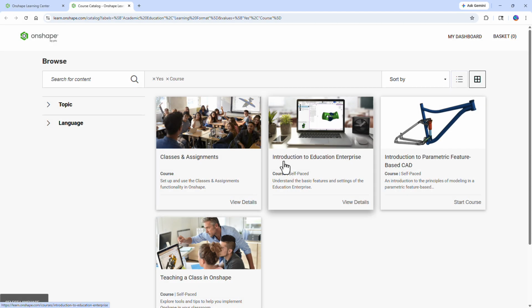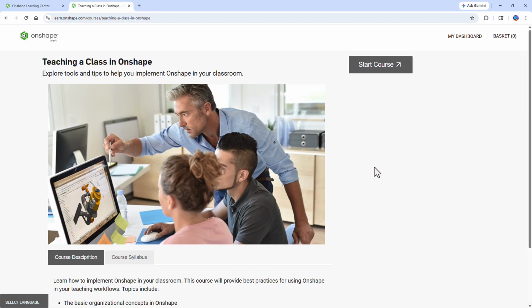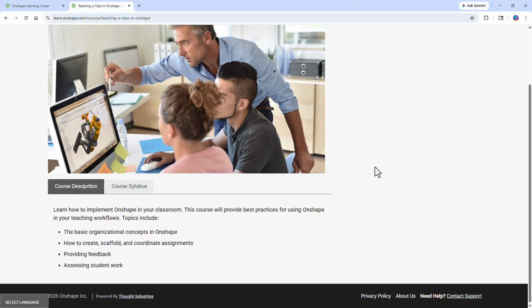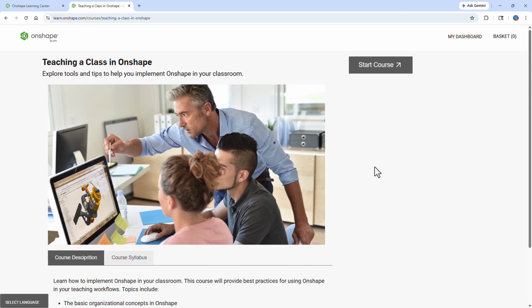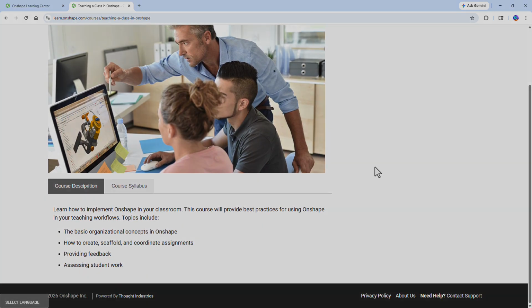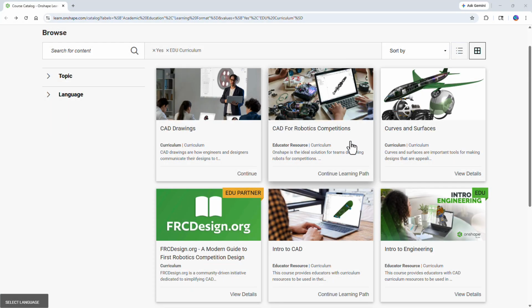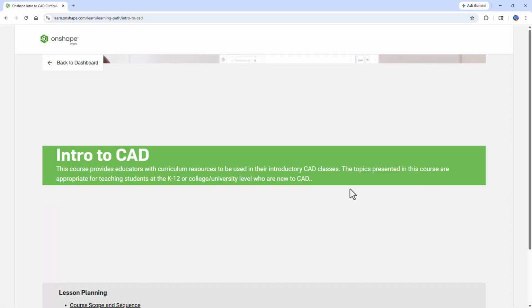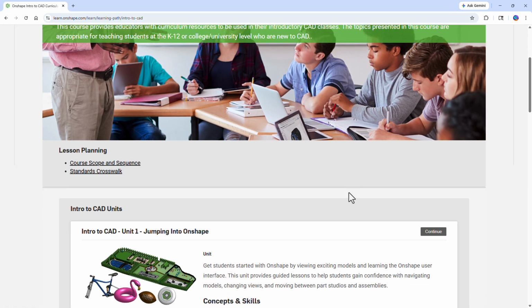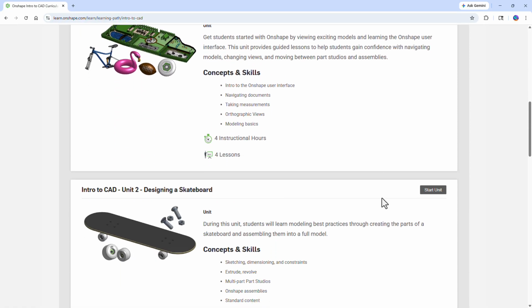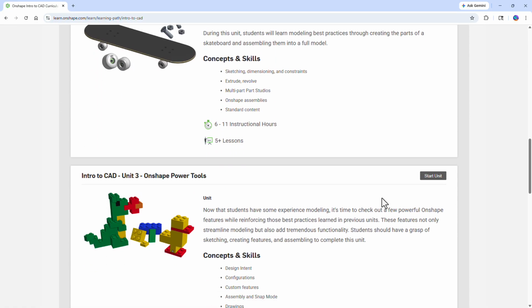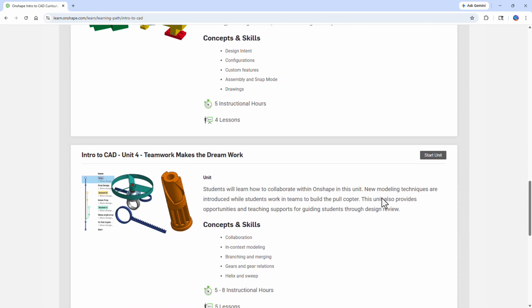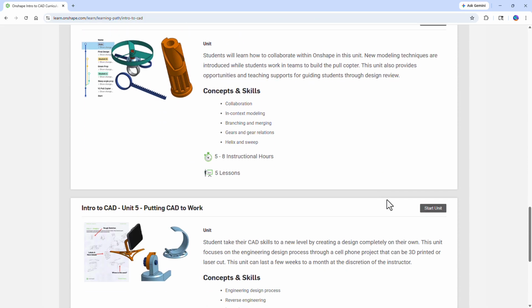For educators, the Learning Center also includes dedicated resources for using Onshape in the classroom. Courses like Teaching a Class in Onshape and Classes and Assignments walk through how to set up classes, manage student work, and streamline instruction. There are also ready-to-use curriculum resources like Intro to CAD and Intro to Engineering. These come complete with teacher guides, editable lesson materials, and Onshape documents, making it easy to get started without needing to build everything from scratch.